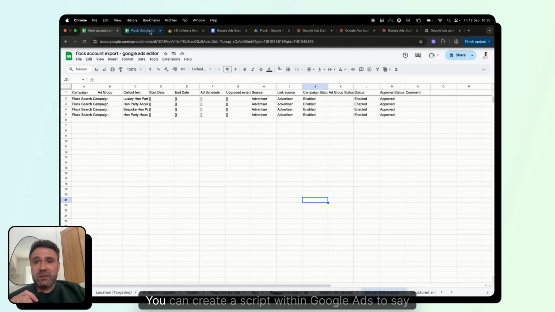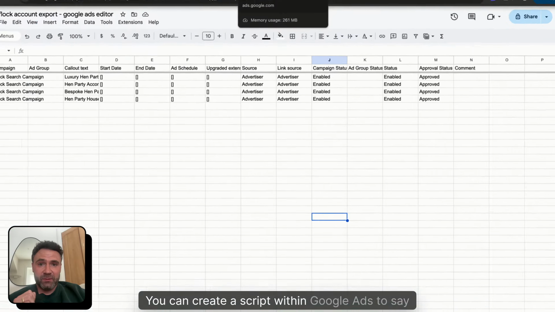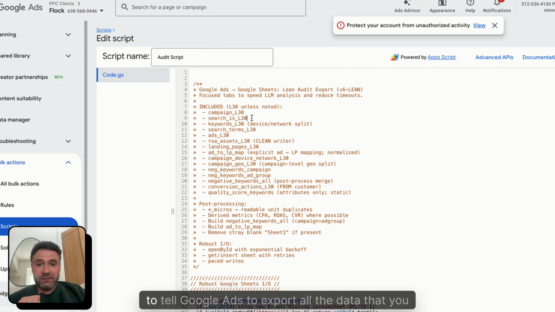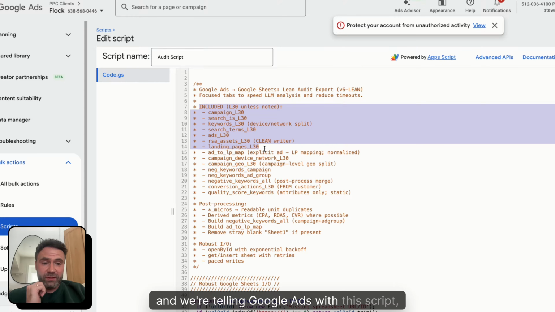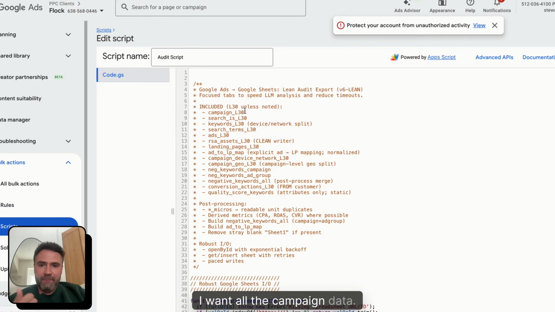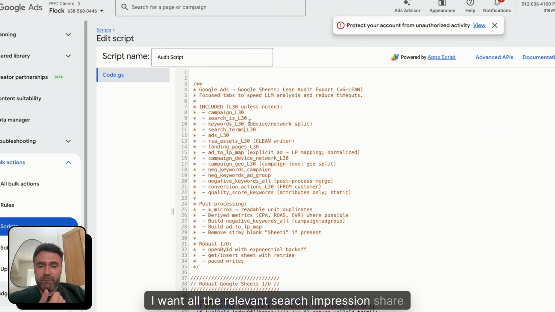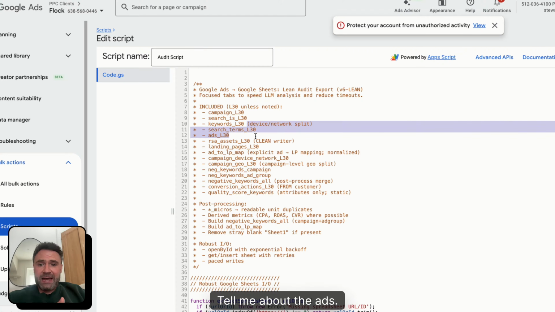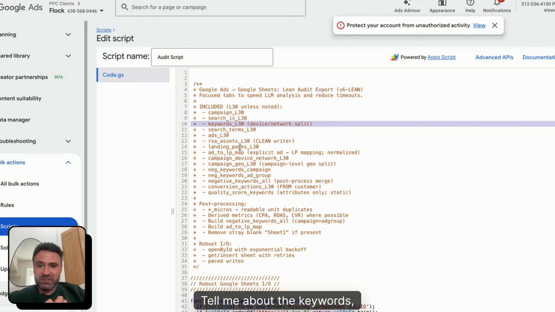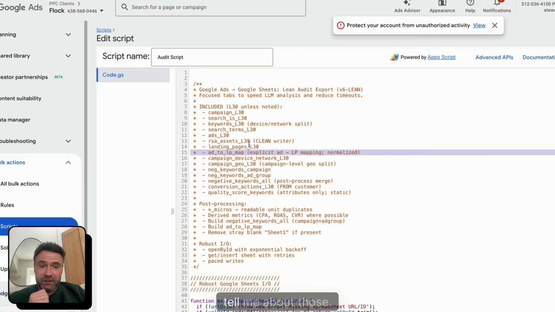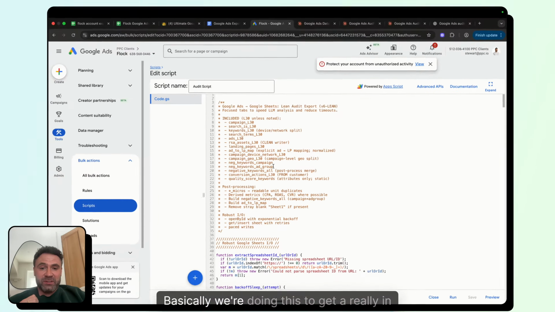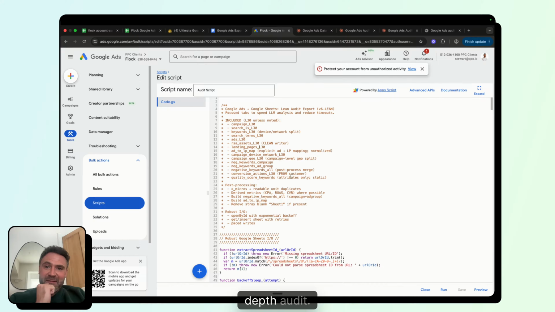But there's a workaround. You can create a script within Google Ads to tell Google Ads to export all the data that you want to a spreadsheet. So this is for an LLM analysis. And we're telling Google Ads with this script, I want all the campaign data, I want all the relevant search impression share data. Tell me about the ads, tell me about the keywords, all of the negative keywords. I want you to map the ads to the landing pages and tell me about those. Basically, we're doing this to get a really in-depth audit.